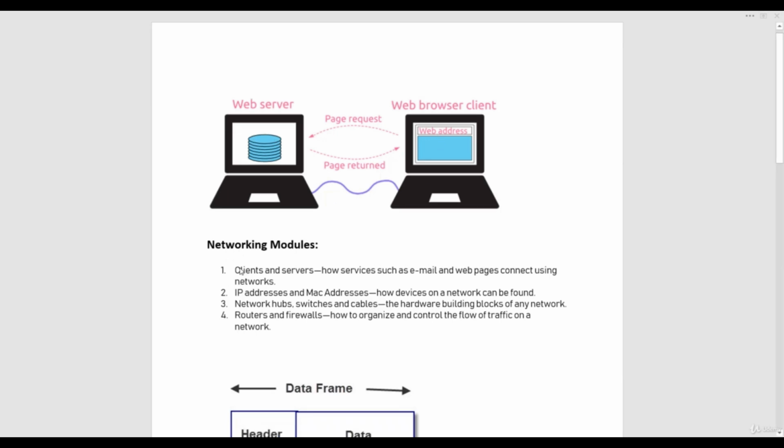So this is the first module, and the next one is very important, and it is IP addresses and MAC addresses. It is how a device on the network can be found. So if you want to send any information, it is done with these two modules, IP addresses and MAC addresses. Particularly, the MAC address is the address by which the device can be found on the network. So based on these MAC addresses, we'll find the particular machine.